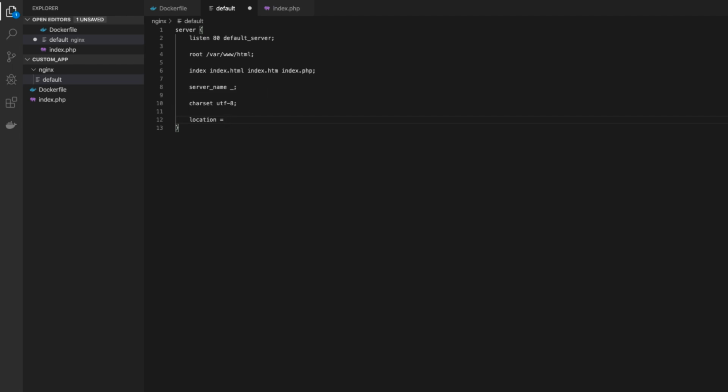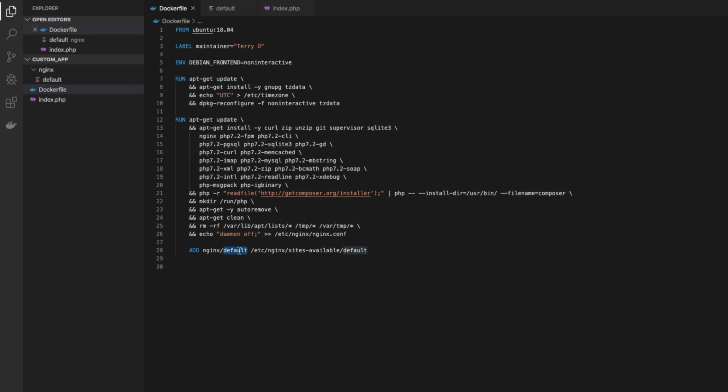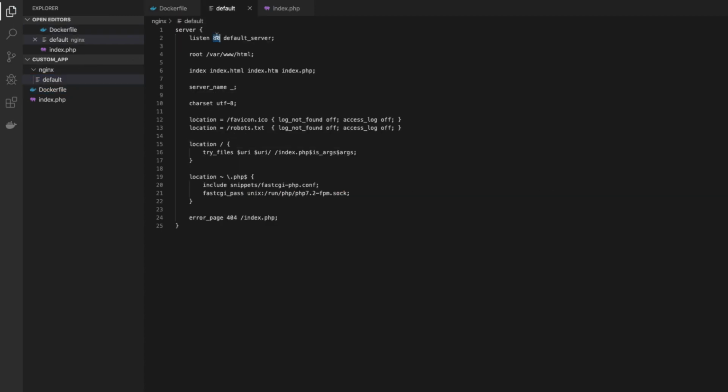So instead of continuing to type, I'm just going to grab this stuff and then just put them here. Okay, so we don't necessarily need all of this stuff for the purpose of this demonstration, but it might be things that are useful to you as you develop your project. So I'm going to save that, and we already specified that we want to copy default to sites-available default, and right here inside of nginx we're saying that we are running on port 80. We're listening on port 80.